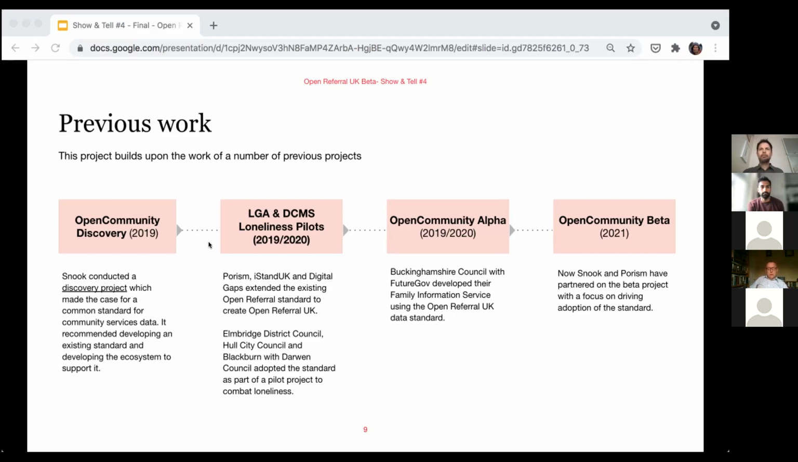And that was implemented in a pilot project with 3 councils, Elmbridge, Hull and Blackburn with Darwin, and others who weren't formally part of the project, like Bristol, also applied it. So we got a fair degree of take-up of the standard there. And that was followed up by work led by Buckinghamshire to implement the standard in their Family Services Directory.